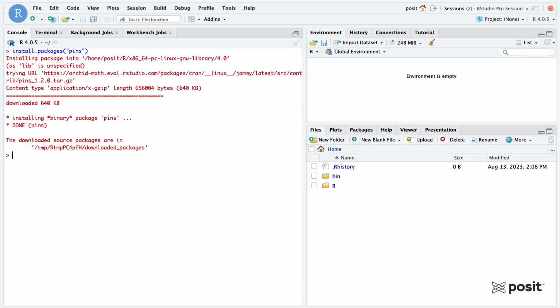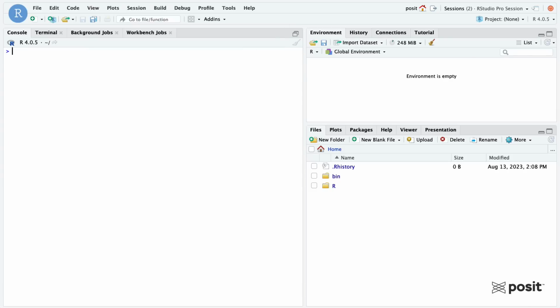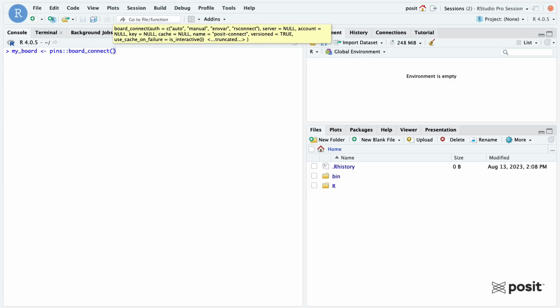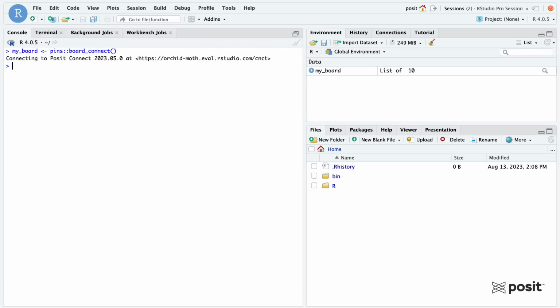And once we've installed it, I can go ahead and type out library, and we're going to load the pins package. And I'll clear my screen, and we're good to go. And next we need to define our pins board. So we're going to create a new variable. I'm going to call it my board. And we're going to assign this variable a function from within the pins package. So within pins, there is a function called board connect. And that's it. That's the only thing we need to run. I'll hit enter. And you can see it successfully connected to Posit Connect.